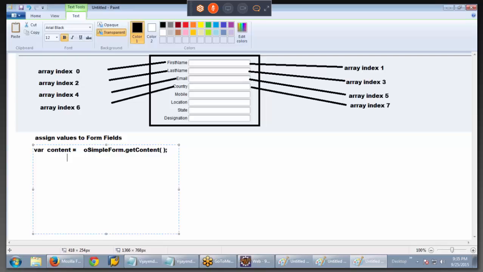So you can use it like this now. Content square bracket 1 dot set value, and I want to set the first name value, for example, Ajay. So content 1 refers to the first name text field in this example. In that, it will assign this Ajay as a value.